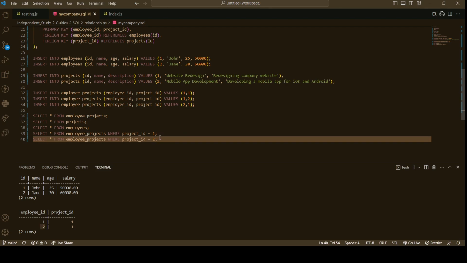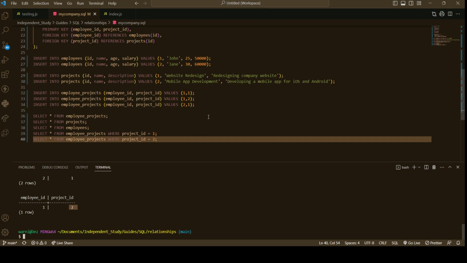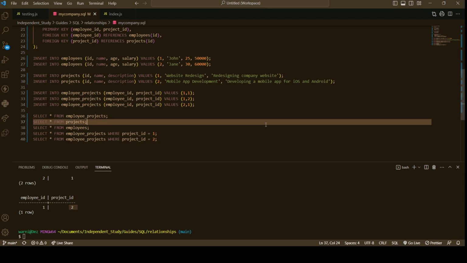And lastly, we want to see who's working on just mobile app development. And what I would expect to see here would be the user with the ID of 1, because that's John, and he should be the only one working on this. And that's exactly what we see. So this is an example of a many-to-many relationship, because you can have many employees working on many different projects. So that is where the many-to-many connection comes in.